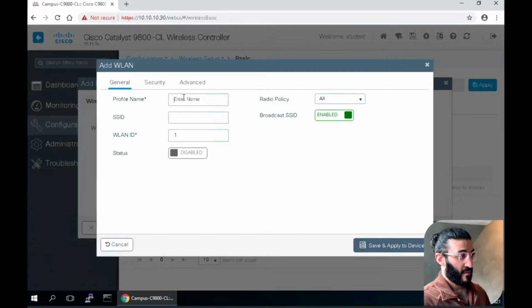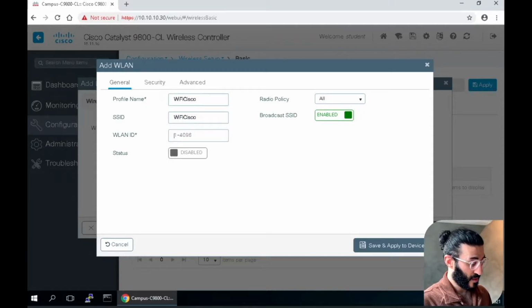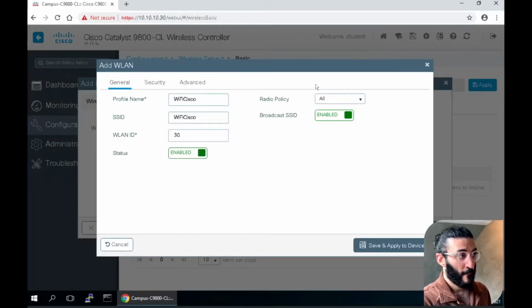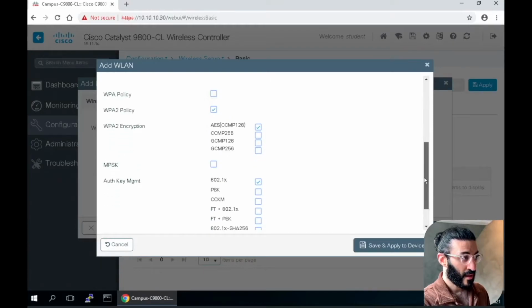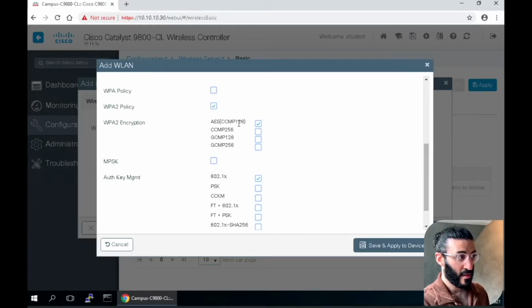So I will give it a profile name. And I will use the wireless LAN ID 30. And I will enable the status. And then I will go to the security tab here. And the layer 2 security mode is Wi-Fi Protected Access 2. And I will leave the default encryption, and I will use the pre-shared key.